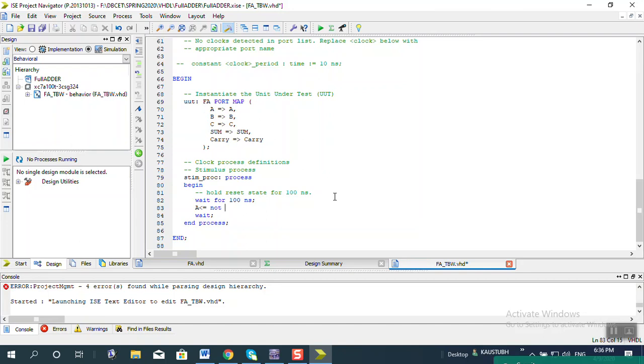After 100 nanoseconds, suppose A was 0, then A will be 1, not A. Okay. Then you may again give some 1, and in the process it will go again after 100 nanoseconds, like that it will go on. So every 100 nanoseconds, or you may write here another 100 nanoseconds. So wait for 50 nanoseconds.